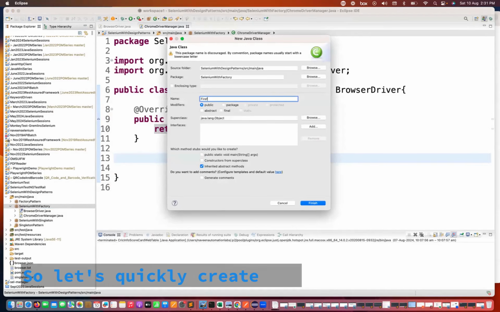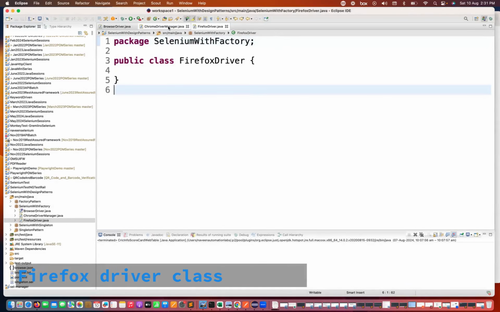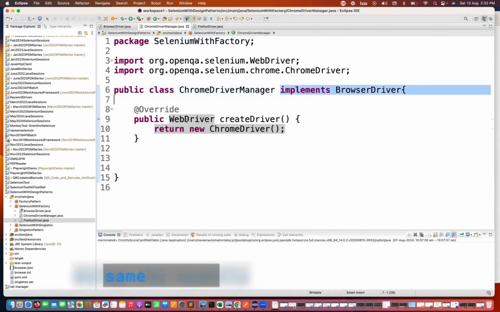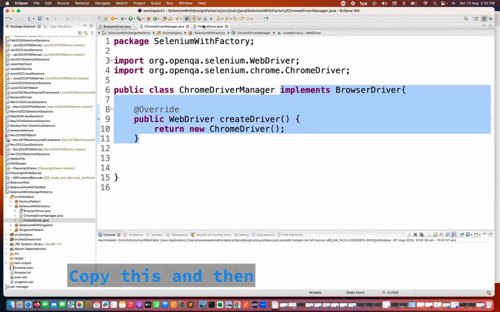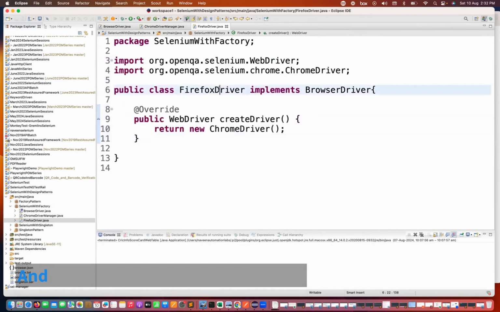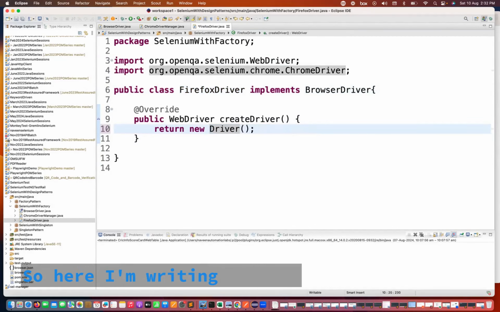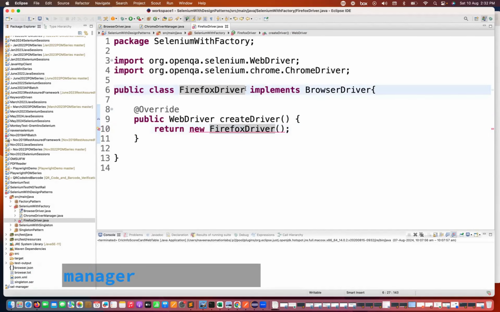Similarly, I'll do one thing, I'm going to create one Firefox driver also. So let's quickly create one Firefox driver class. And the Firefox driver class is also doing exactly the same thing. Copy this and then come back here, and then simple, use it here. And this class is actually giving me the Firefox driver. So here I'm writing Firefox driver manager class.